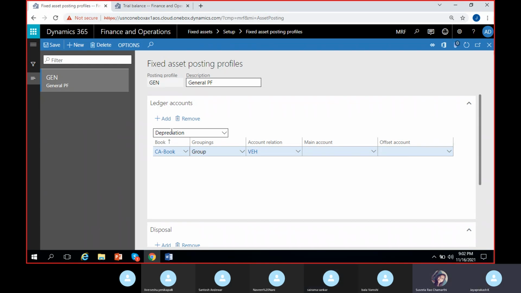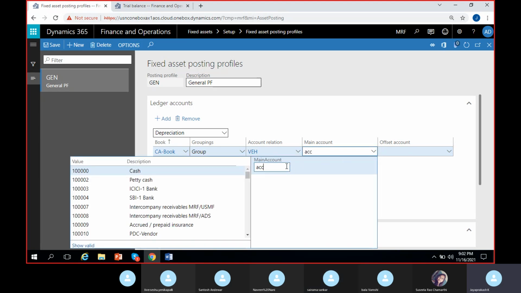So normally for acquisition entries, what account will be behind the asset account? Fixed asset account will be behind the asset account. For vehicles, fixed asset vehicles will be behind the asset account. But while I was depreciating, what will be the main account that is representing the fixed asset? That is accumulated depreciation account. So that is why I'll select that one here. Accumulated depreciation.